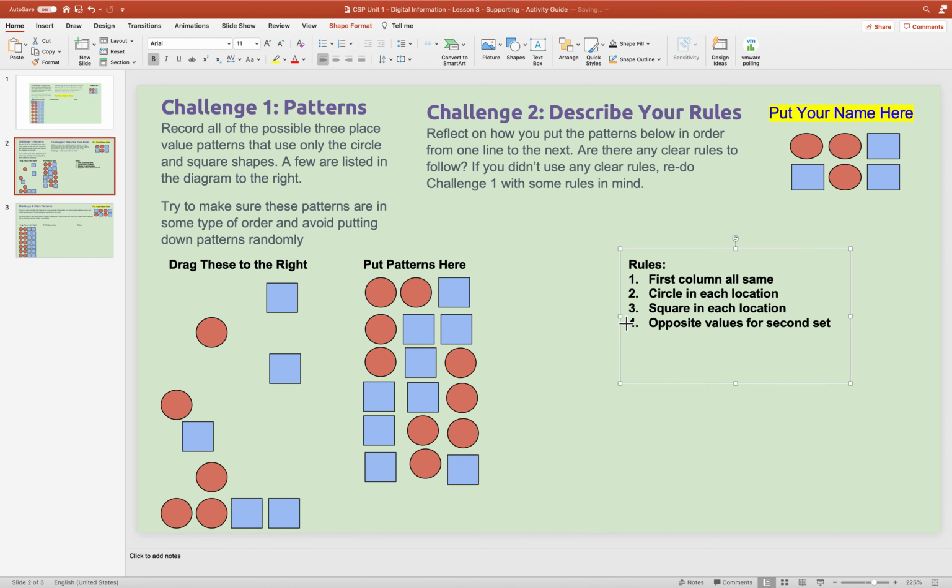I'm sure you all have come up with all the patterns. Your rules might be similar to mine, may not be. I mean, there's a number of different ways you could have done this. You could have started with squares instead of circles. You could have done the opposite directly after. So for instance, we could have had circle, circle, circle, circle, square. Then we could have had square, square, circle straight after it. You know, that's an equally valid way of doing it. So whatever rules you have, they don't need to be the same as mine.